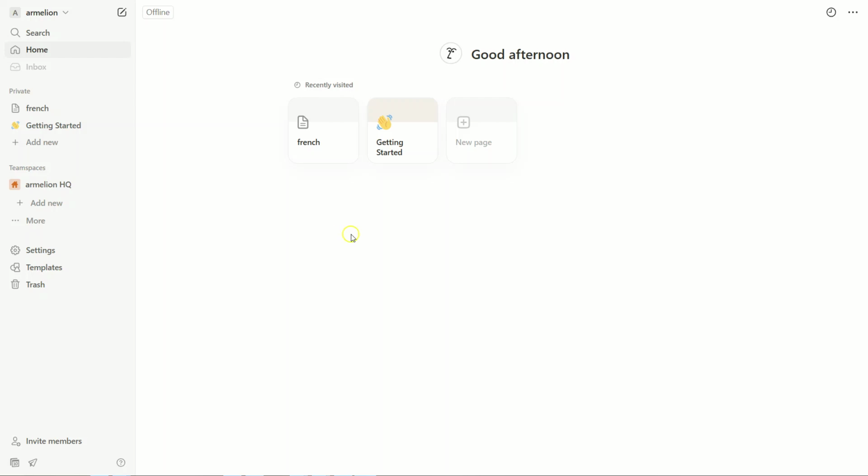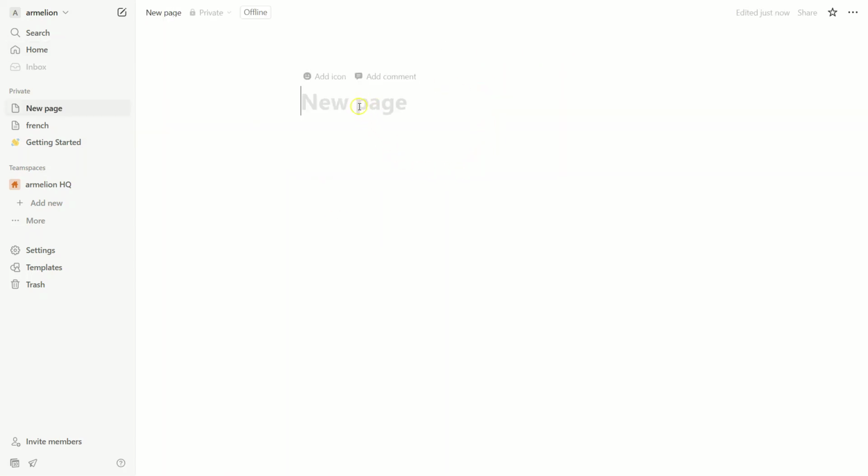Today, we're diving straight into how to use Notion for planning your meal prep, the 2025 guide. First off, you'll want to create a new page in Notion. Simply click on the plus new page button, name it something like Meal Prep Planner. The reason we do this is to keep all your meal prep plans in one accessible place.